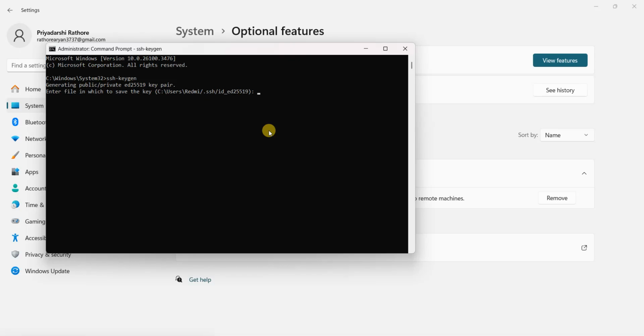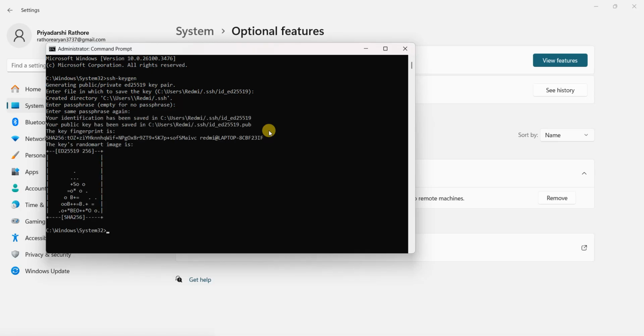Now you will be prompted to specify the file in which to save the key. By default, the keys are saved in the C:\Users\your username\.ssh directory. Now just press enter to accept the default location. Now it will ask for a passphrase, or leave it blank. Once that is done, your SSH key pair is generated. Click on enter. Okay, now you can see here my SSH key fingerprint is generated.